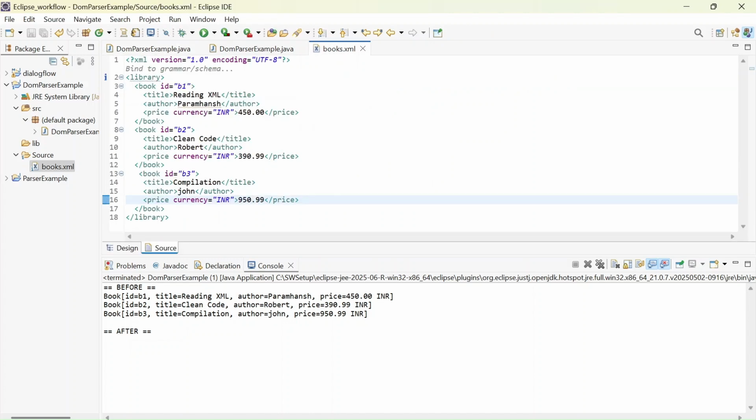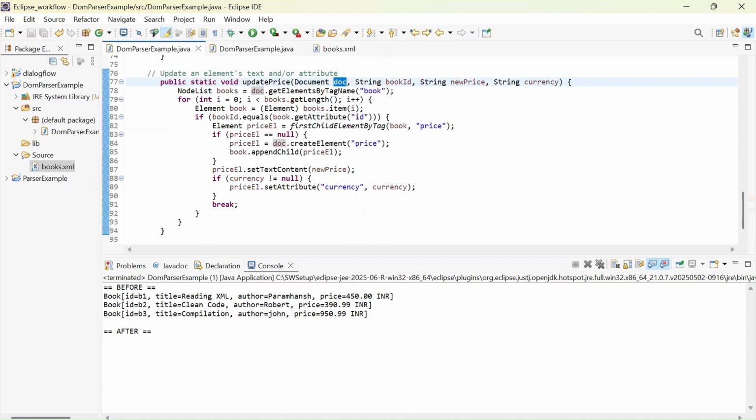What is my book tag name? So the tag name comes, then the book ID. Which ID am I updating? If my book ID equals this ID, I'm parsing again, iterating through the complete file. Wherever this ID matches, it will stop and update the new price. First it will reach the current price, similarly read it, then price one append. Then what I'm setting is price set text, this is the new price.